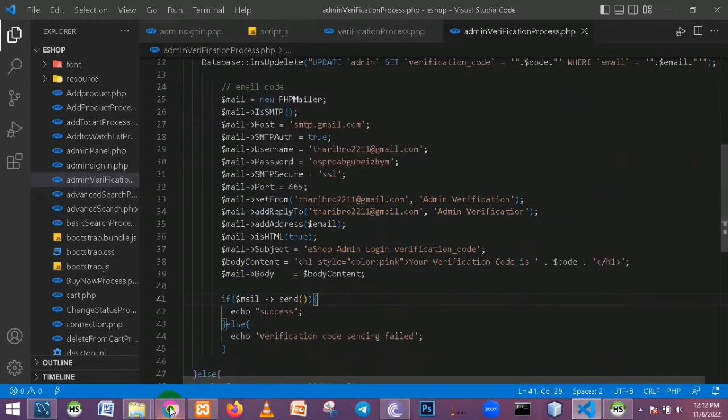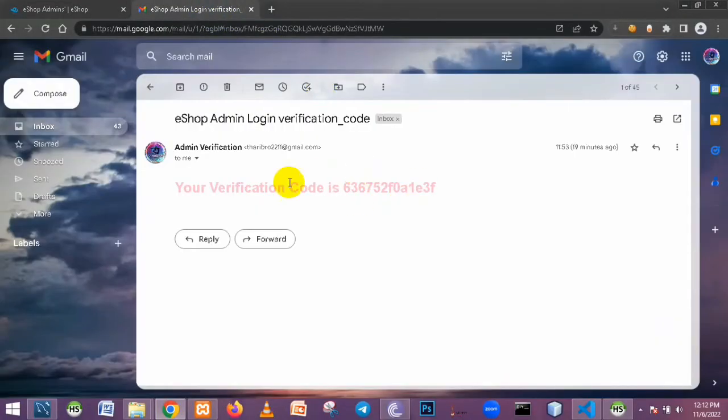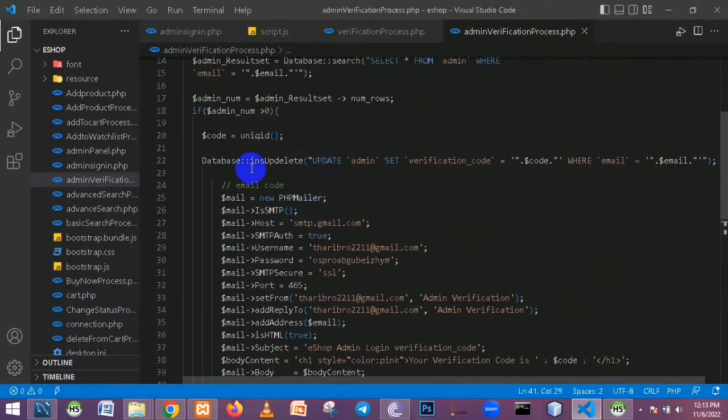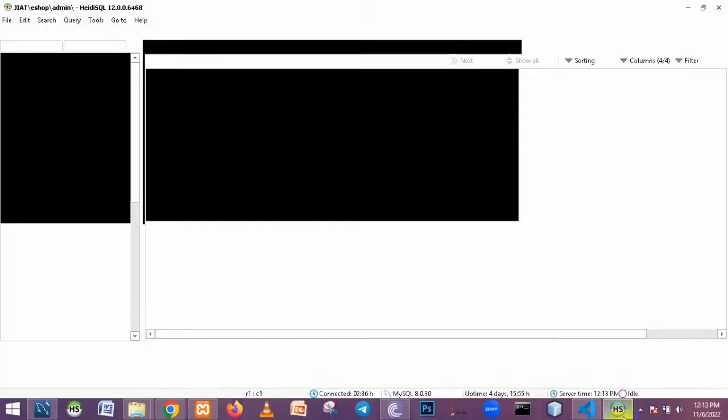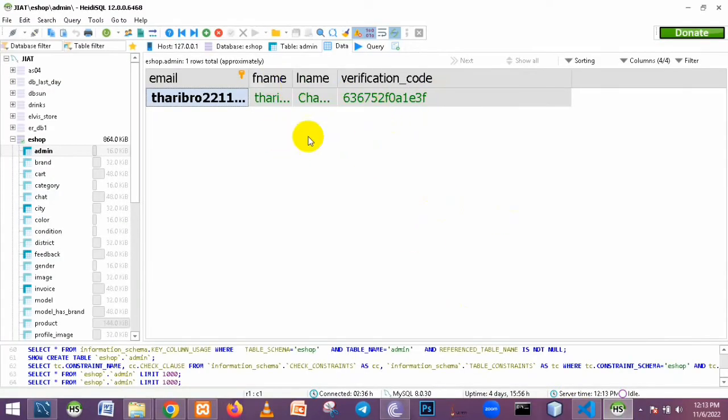So when we get this code here, we can't get this code again in our life. We never can get a code equal to that. So that means unique ID. And I need to update my admin table verification code column with this unique ID. So you already see that when we send a verification code, it also updates the verification code column in our database.